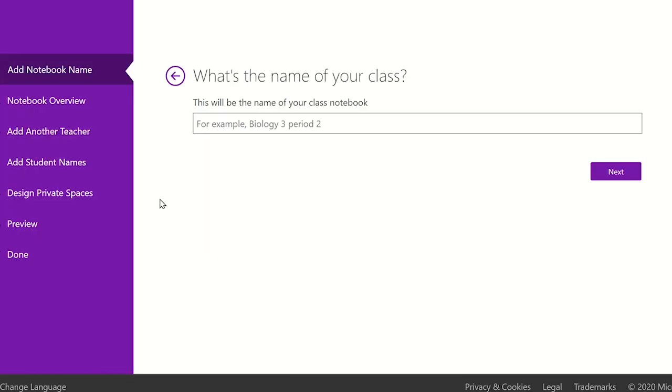You have now entered a wizard to help set up the new class notebook. You will need to enter the name for the class notebook and click Next.